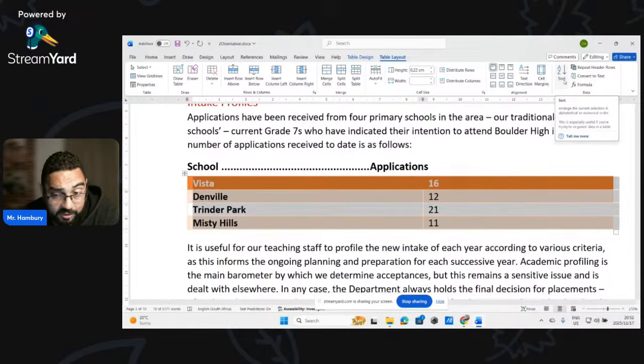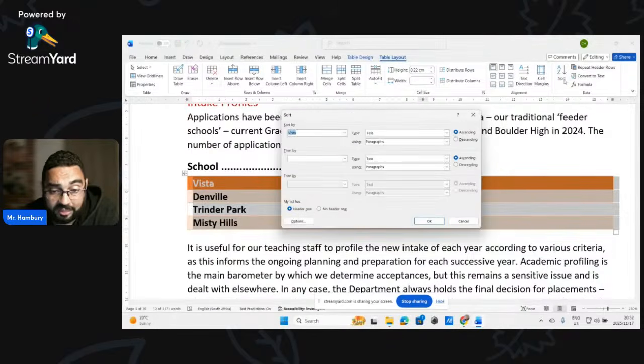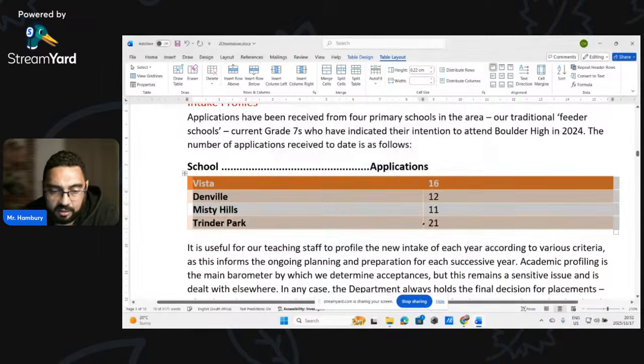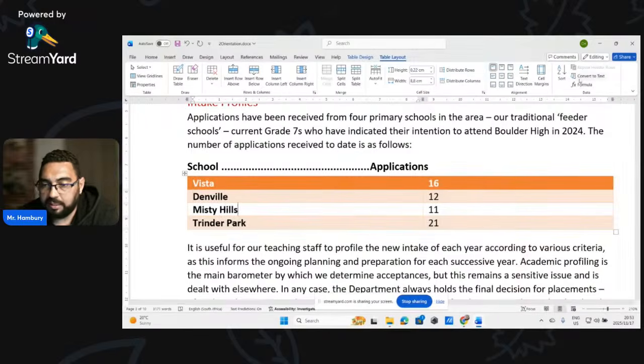I can sort. Very important. Very important. I can sort. I can say, well, I want to sort it by Vista over here. The type is text, ascending, and I can click OK, and you can see there it changed things. Okay, so please be aware of that.